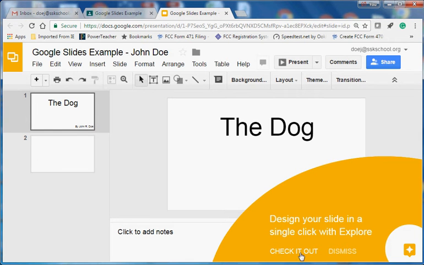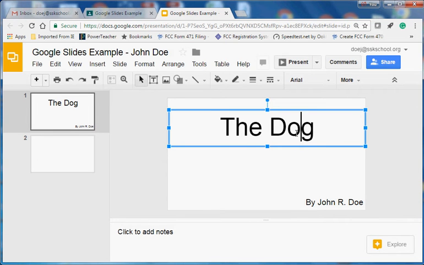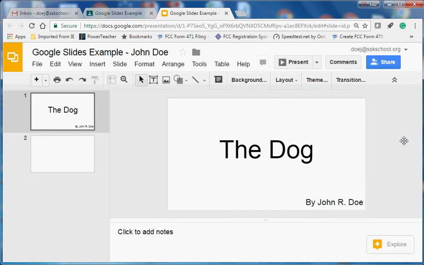Oh, look, this could help too. Design your slide in a single click with Explore. In this case, I don't really want to look at that right now, so I'm going to click Dismiss. If I want to move my title down and put it right in the middle, if you hover and you get a cross, that means you could move objects all over, images, objects, or text boxes. So I'm going to move mine down there so he's right in the middle.